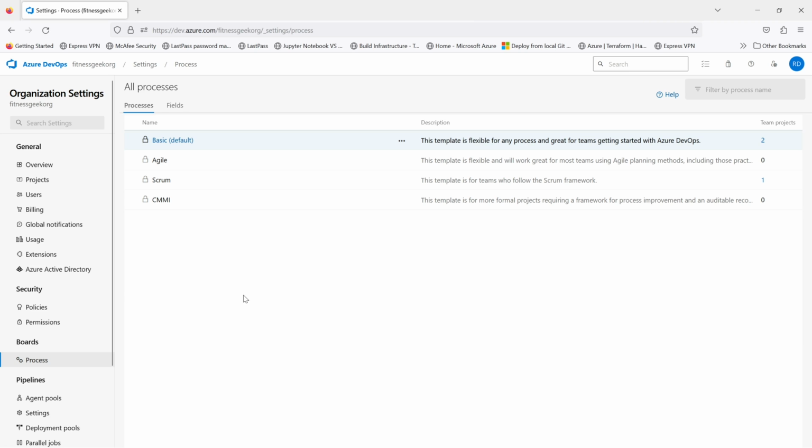You can also use boards to create custom workflows, manage backlogs, and visualize project progress with dashboards and reports. Let's start looking into all the processes that are available with Azure DevOps Boards. If you look at my screen, you can see there are four processes that Azure DevOps provides. The first one is Basic, the second is Agile, third is Scrum, and the fourth is CMMI.